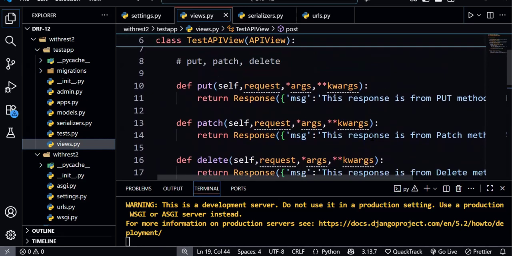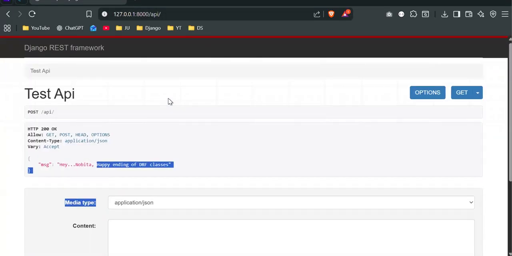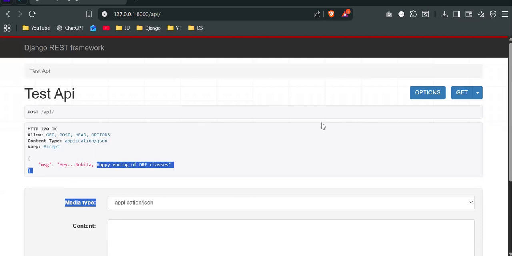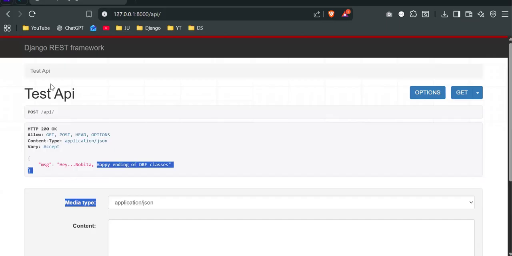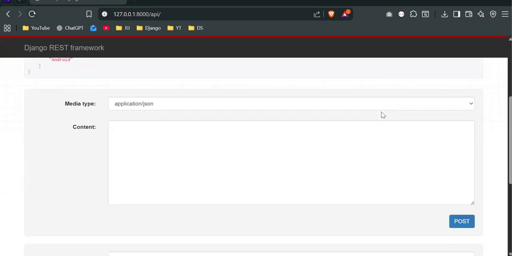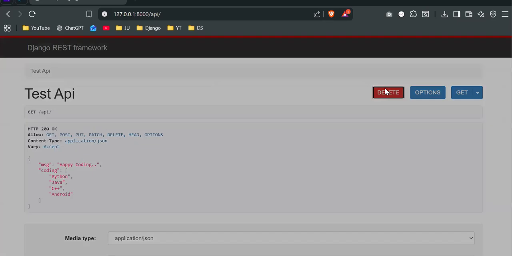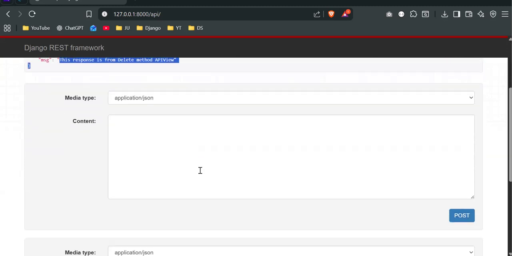Okay, so now let's check it. Right now, if you look here, we are seeing two things: one is get, second is post, but there is no delete, no put, no patch. But we have already created the methods, so what I need to do is just refresh it. You can notice here the delete button came, and put and patch also came, right? So for example, if you click on delete, what is it saying? This response is from delete method API view.